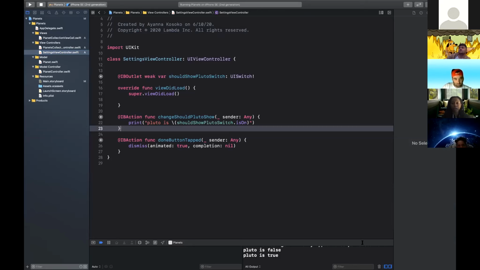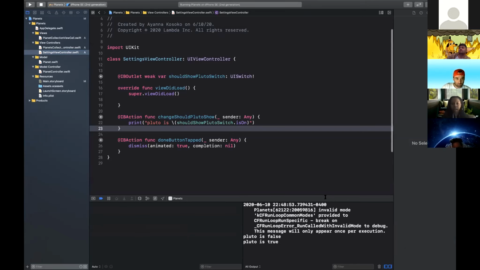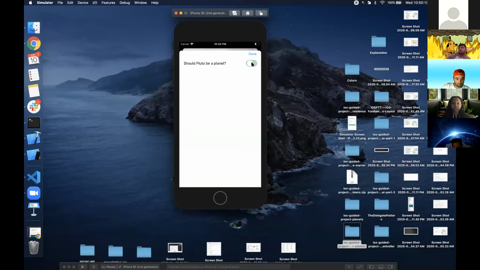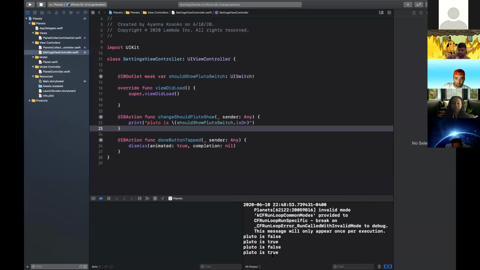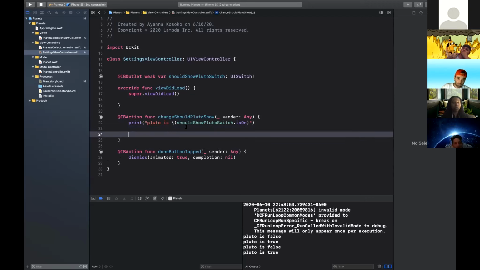So hopefully you guys remember, but this print statement, every time you click this switch, prints a value. That's really just to show you that it is capturing that value on that switch, and that the action is connected, basically. So now we're going to use this action to utilize user defaults.